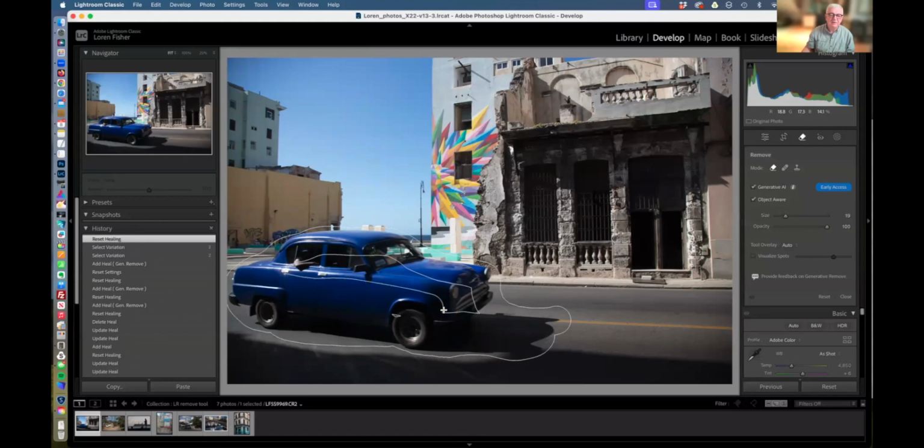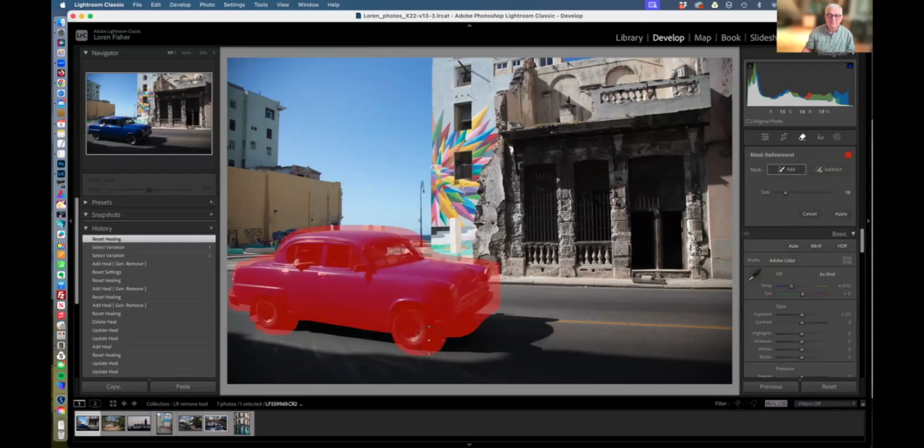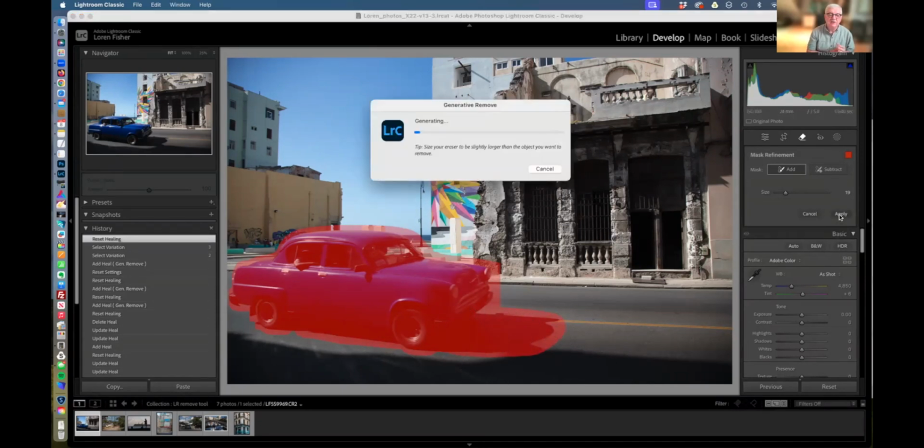That part of the shadow too. Get it all. Okay, didn't get the shadow, so I'm going to work on it again. This time it will. Now when I hit apply, it is not going to try to draw another car in there because it knows now that we don't want a car, we want street, and we'll see how it builds the curve behind it.